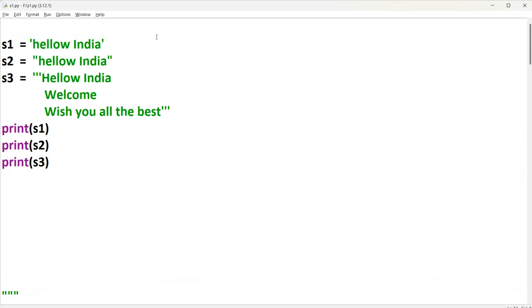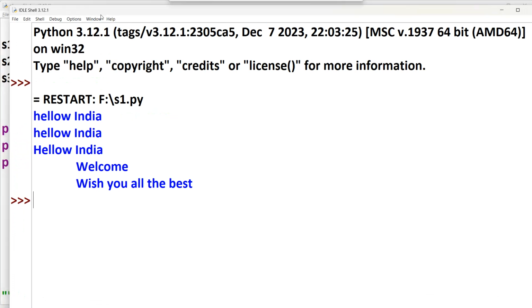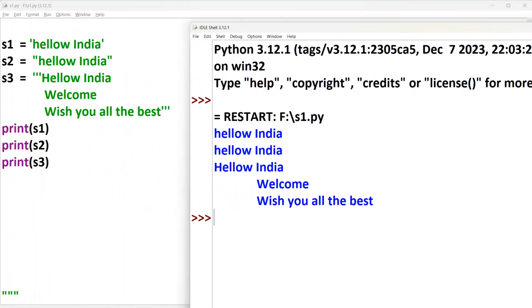In this example, I created three different strings using single quotes, double quotes and triple quotes. When I tried to execute this program, I got the output like this. When we want to get multiple line string output, then we have to use triple quotes. Otherwise, we can use either single quotes or double quotes.